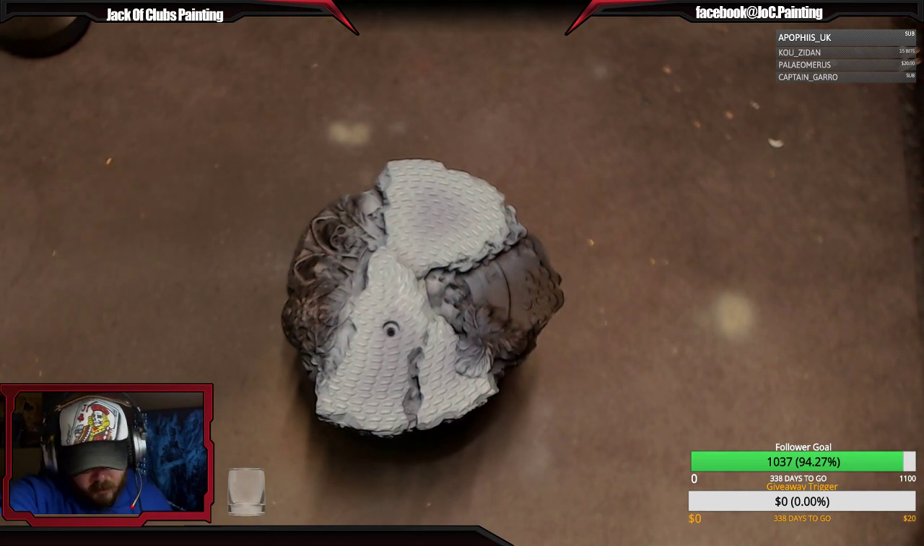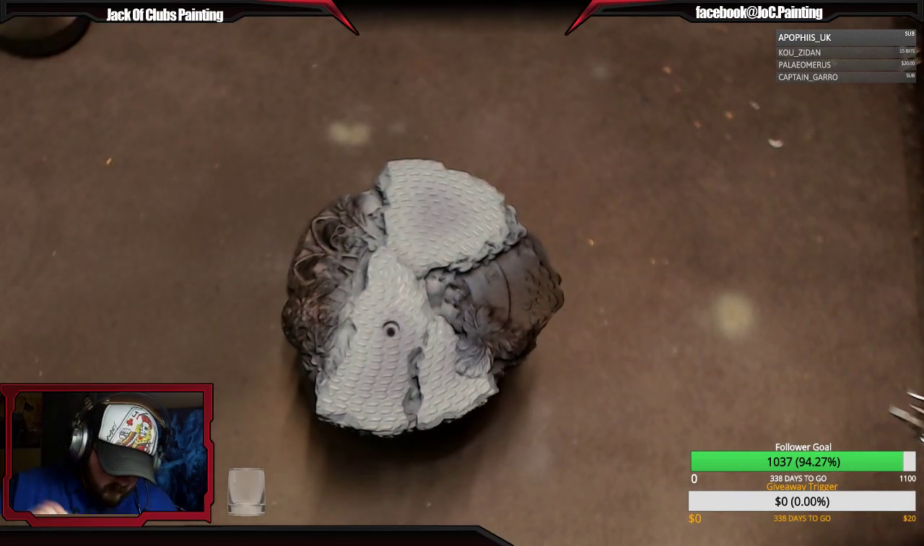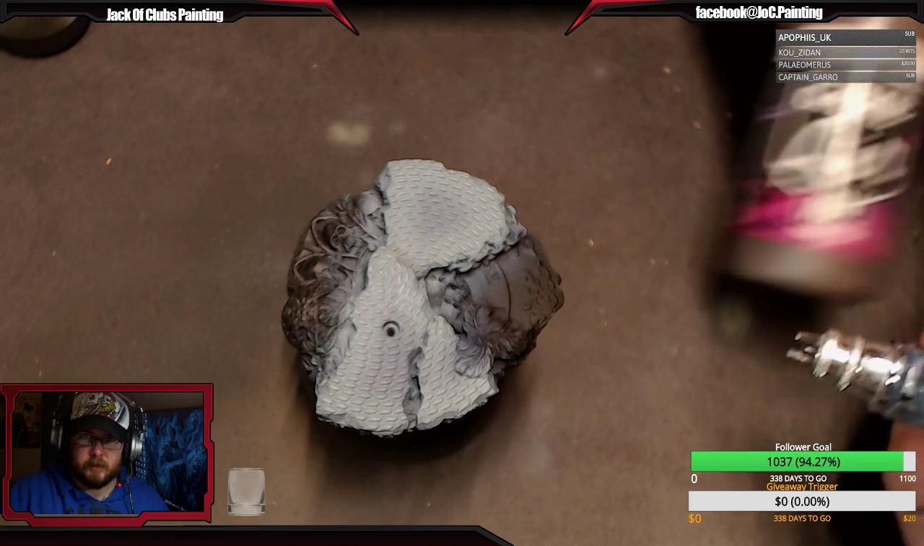Let's get out some brown for our dirt. It's Charred Brown, Game Air.